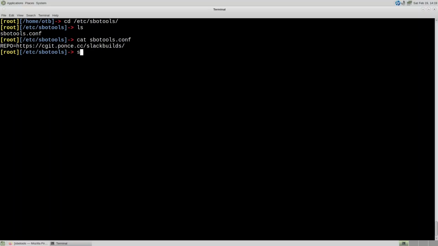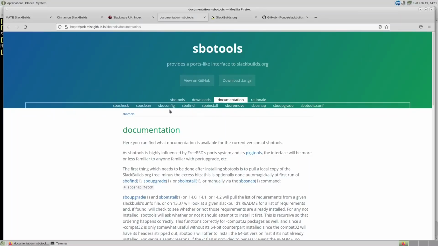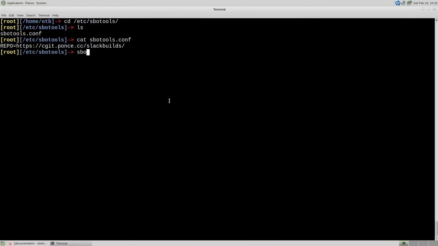Once that's done, you do sbosnap fetch, or is it sbosnap fetch? Let's just double check here. Documentation. It's sbosnap fetch. Okay, I'm always mixing those two up. So sbosnap fetch, and it'll pull down all the information that you need. A tree, basically, from the SlackBuilds directory. And after that, all you need to do is install.